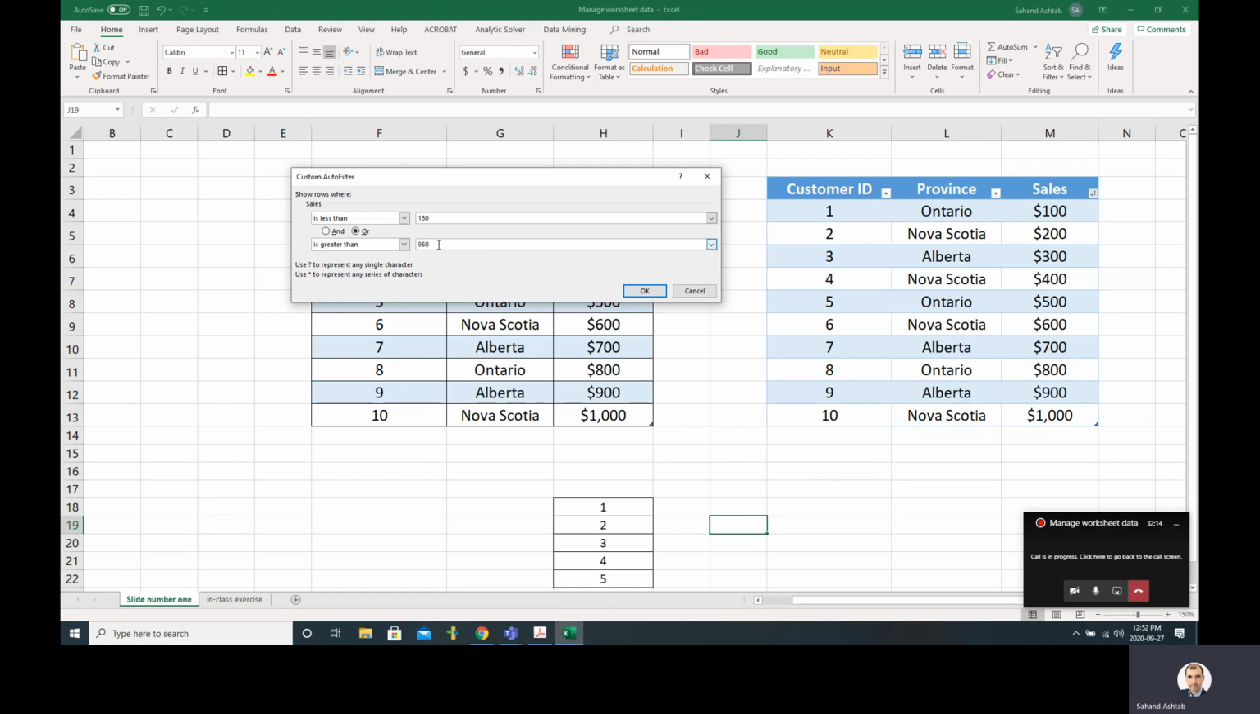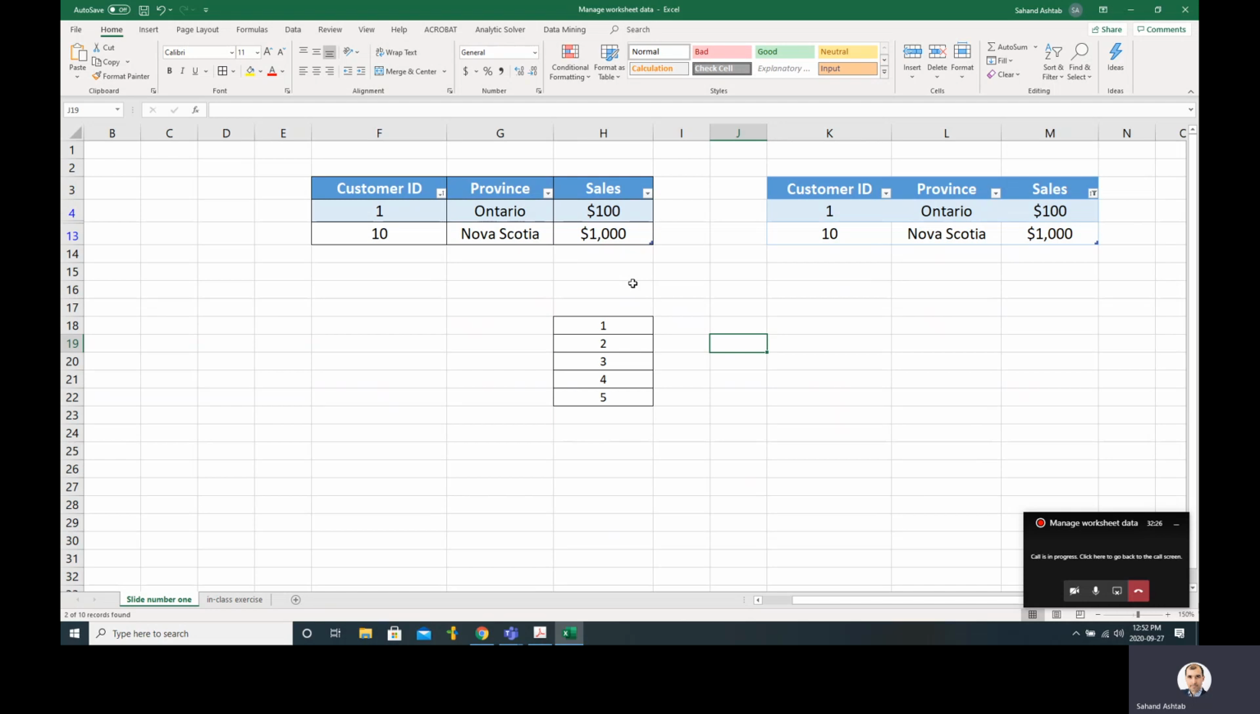A number is either less than 150 or greater than 950. So whatever those numbers are, it's going to actually now find for us. Press OK. There we have it. So now we have the branches or cells that are less than 150 and more than 950. And we're accomplishing that by choosing "or" when we want to select it in that box.